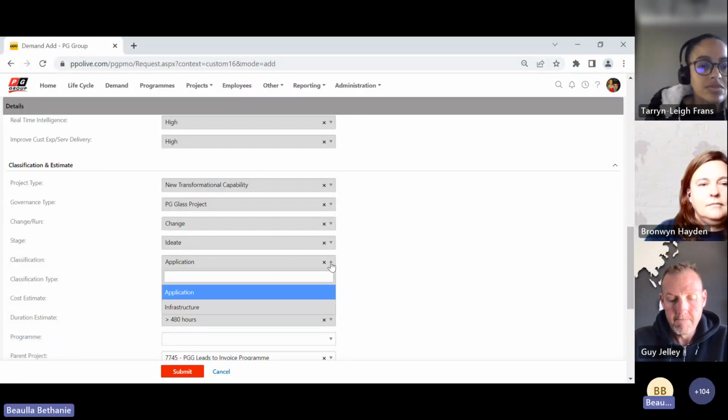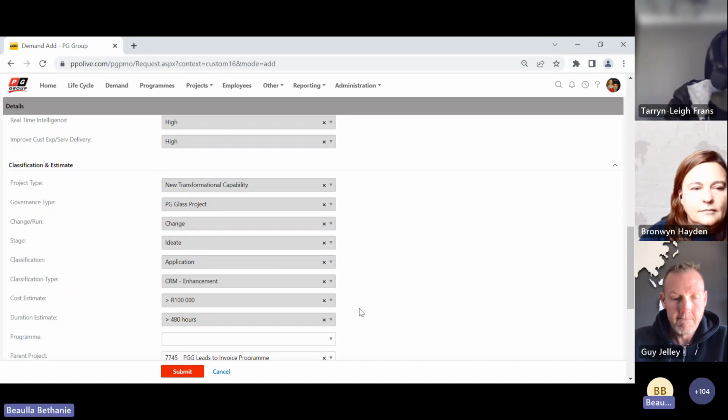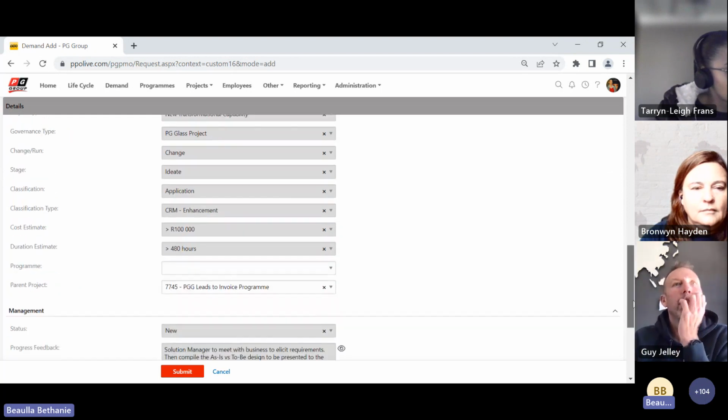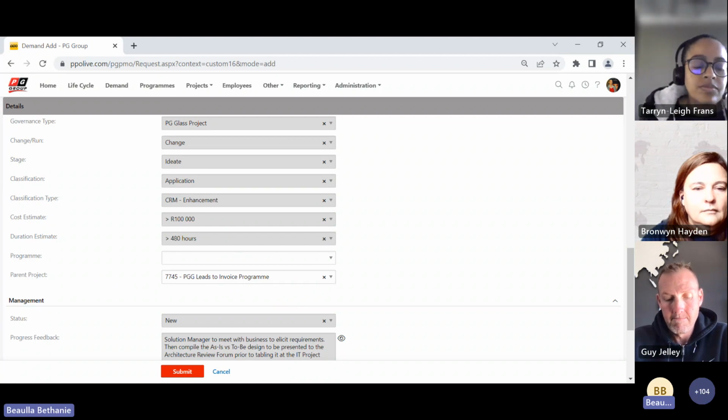In the classification, it's application or infrastructure. It's a CRM enhancement because we have CRM as our front end, and they would like the chatbot to live there. We do know that it's going to be above 100K, and it's going to take us way more than 480 hours. And we've also allowed the team to log it against several parent projects, and this one falls into the leads the invoice program that we'll be managing this demand against.